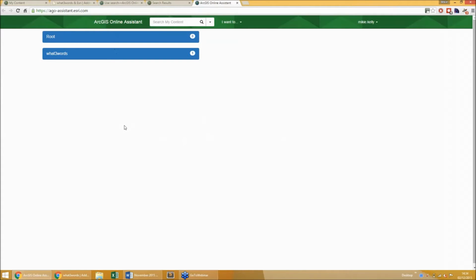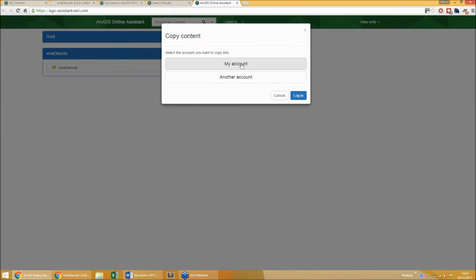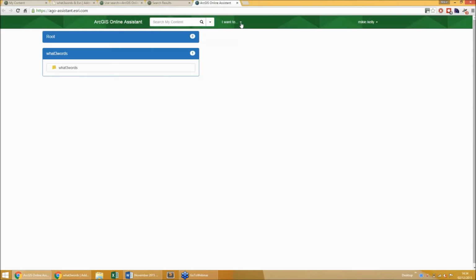So it'll first list the folders that are in your account. So I have this locator in here, and it'll allow you to copy your content. So let's say I want to copy into another account. I can copy a feature service or a web map or an application, and I can copy it into your own account into another folder, or you can copy it into another account. So if you have another account within your organization or another organization account, you can copy it using this.